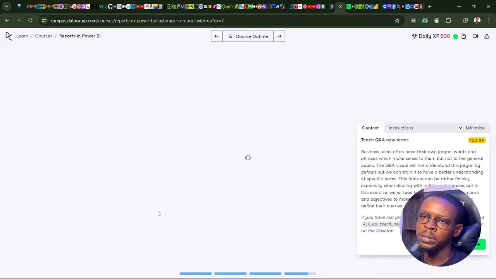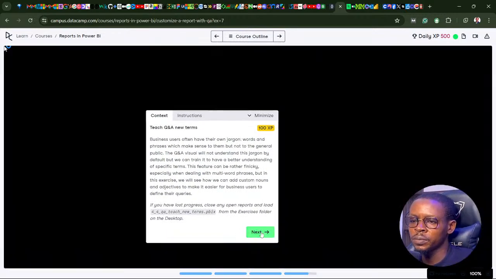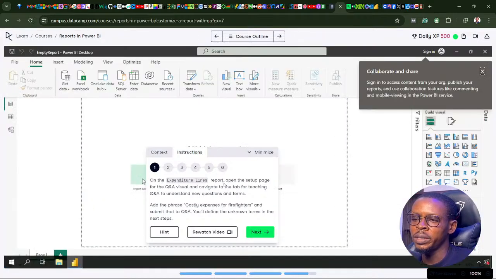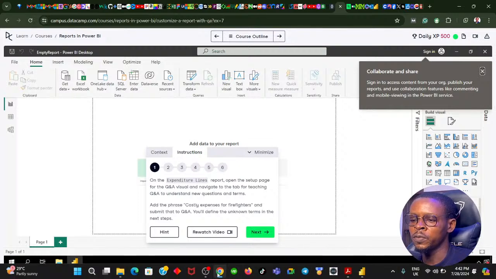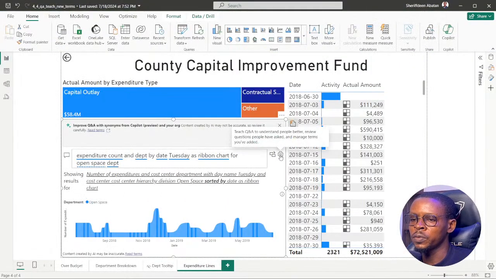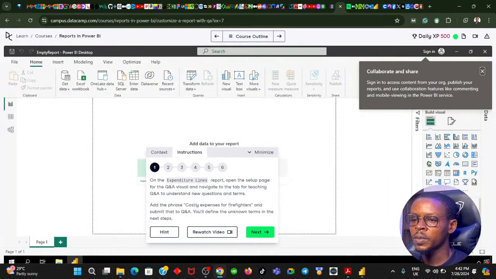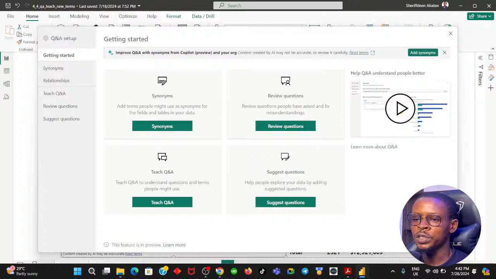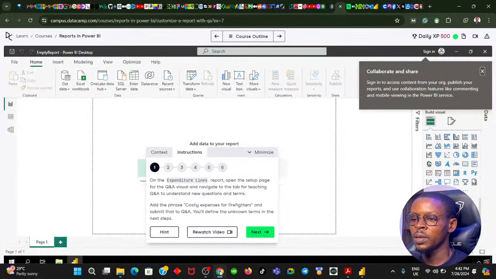If I say expenditure count by department, and department is different. Okay, so open the expenditure line report page. On the expenditure line report, open the page setup for the Q&A. Let's open the page setup for the Q&A and say, for teaching, please teach Q&A. Let's see. Add the phrase costly expenses for firefighters.